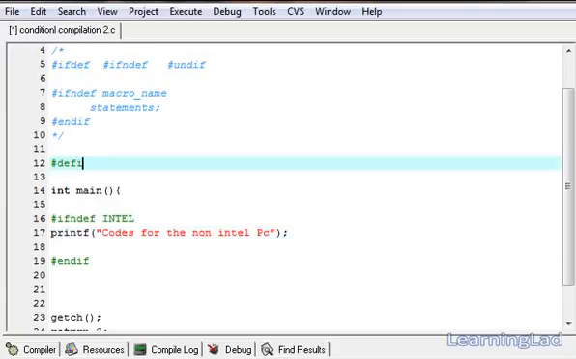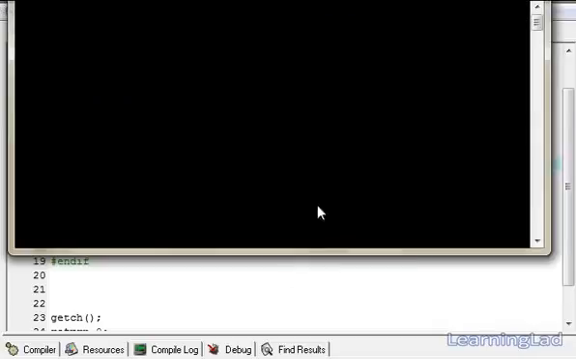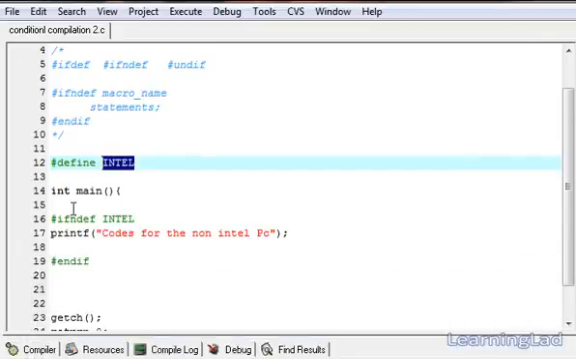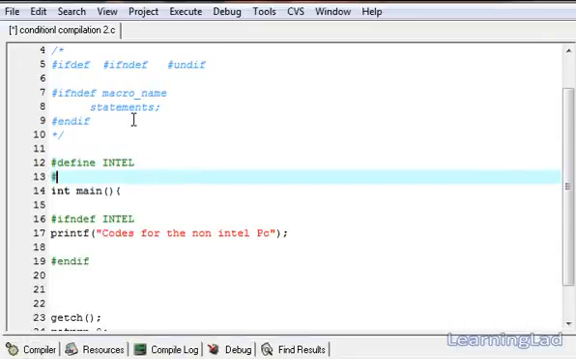It's going to be #define Intel. Now the Intel macro name is defined. Now we can use this #undef to undefine this macro. So now save it, compile it and run it. As you can see here, since this Intel macro is defined, this printf statement is skipped. Now we're going to close it, and we're going to use this #undef and undefine this Intel macro name.